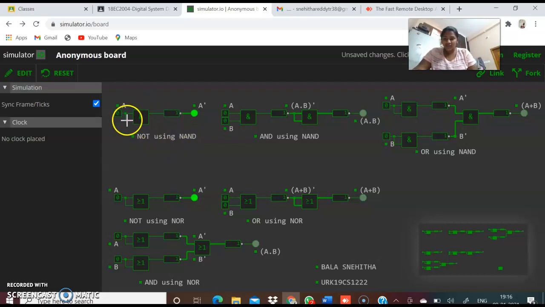Then first I am connecting a NAND gate. This is NAND and NOT, where only one input will be given. When I am giving this input as A, I will be getting output as A complement. When I change this to higher it will not change, whereas when I give lower it is changing.